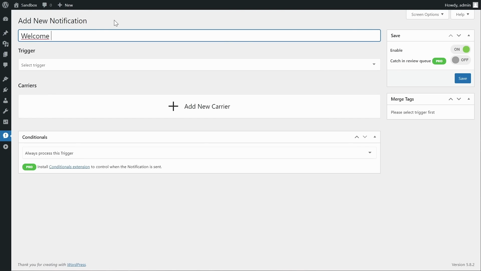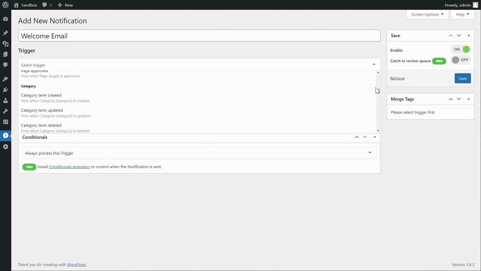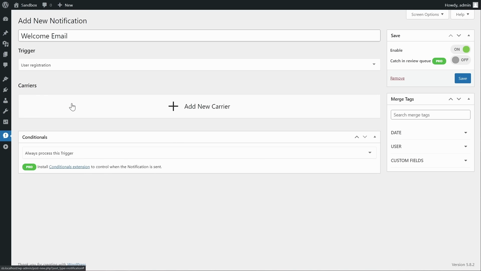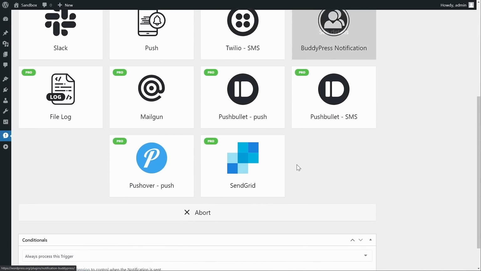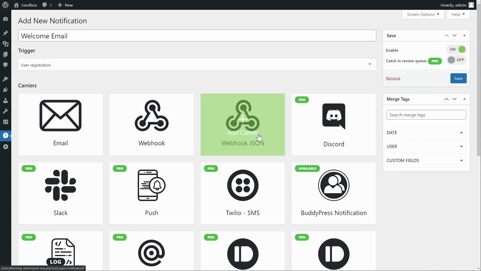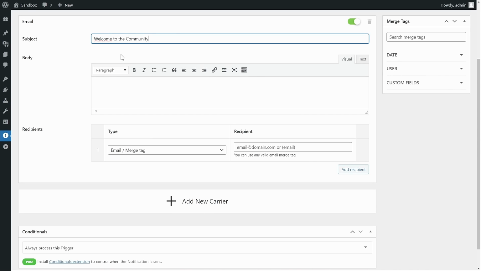Give your notification a name. Then select the trigger. This is the action in WordPress that will trigger your notifications, and the plugin comes with over 40 of them. Then select the carrier. The email is the most common option, but there are others, like push or Slack, easy to be configured.